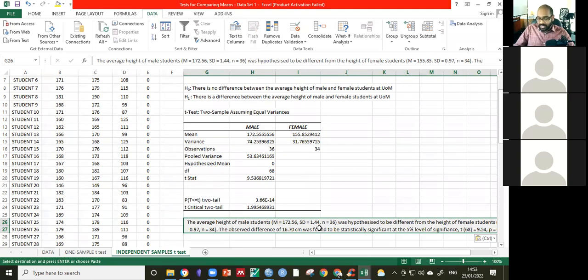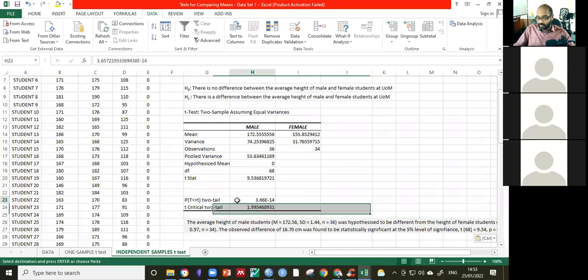And what we can see here, based on the sample data and the results we have, is that we have enough evidence to reject the null hypothesis. Why do we say that? Because we have a p-value here which is less than 0.05, less than 5%. So the probability of finding such a difference while actually there was no difference is very low.